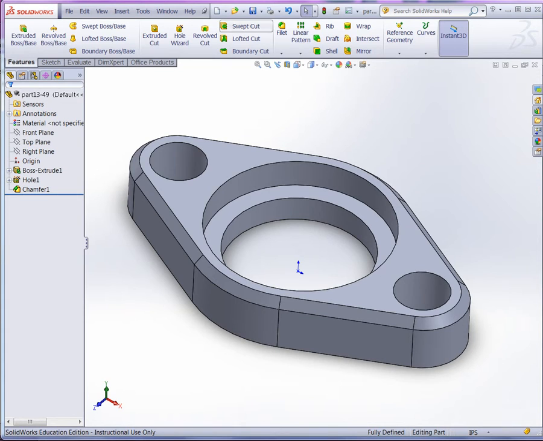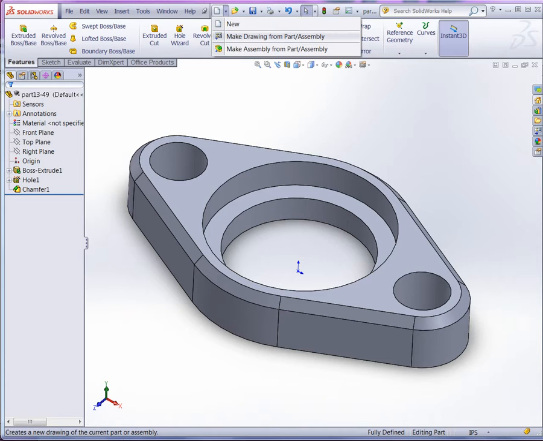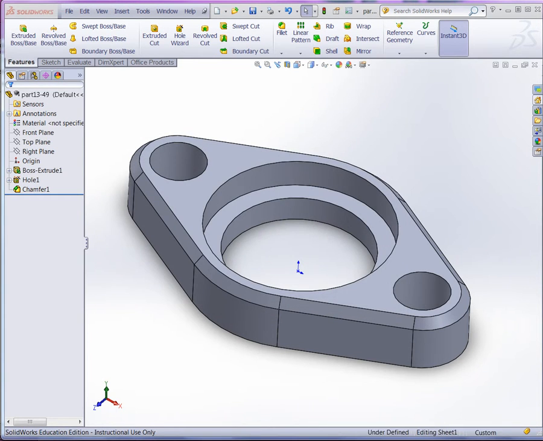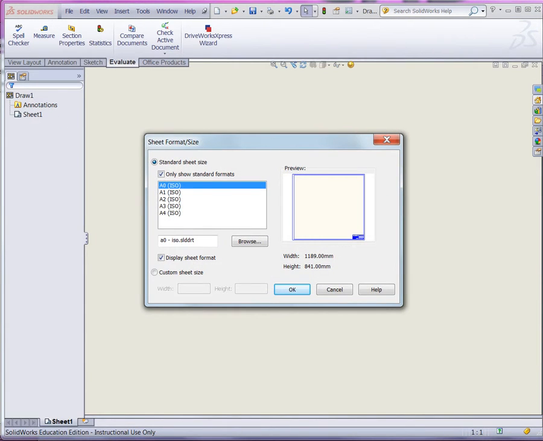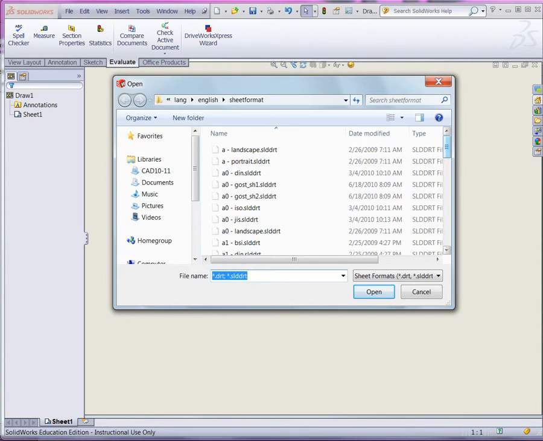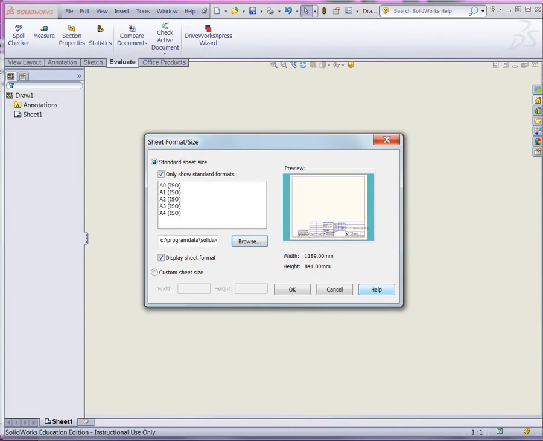Okay, so now that we saved it, I'm going to go over here to New and use Make Drawing from Part Assembly. That's the easiest way to create a drawing. I do this, and you can select from your standard tabs there, and once you select the drawing, you also have to check the units as well as the sheet properties. Here you can see by default there are the metric sizes, but I'm going to browse and select, let's say, an A size landscape, which is imperial decimal, and I'll go ahead and click open.